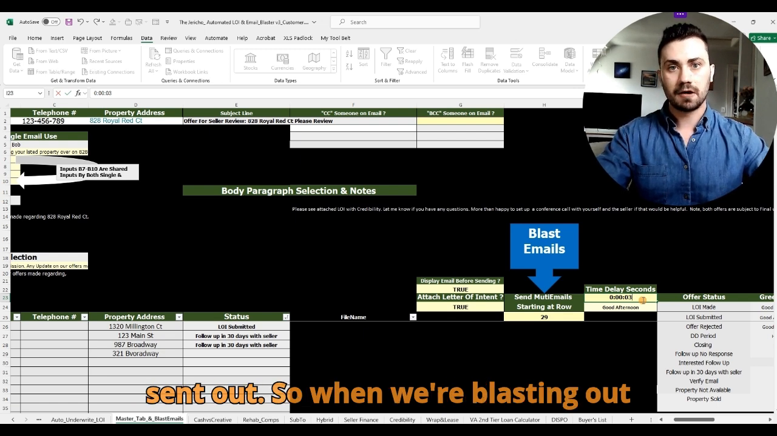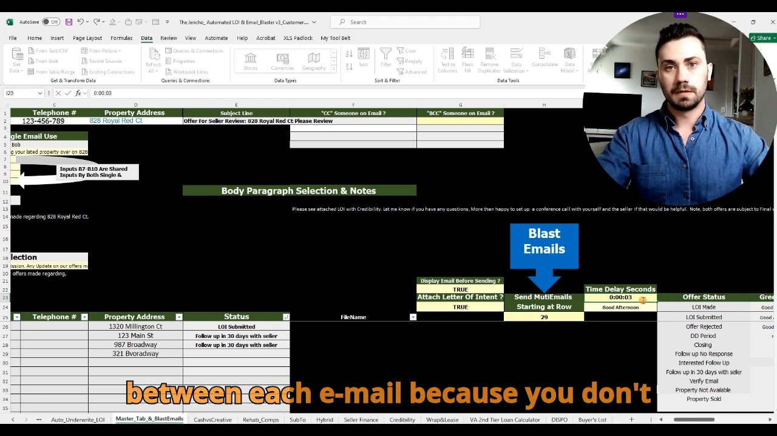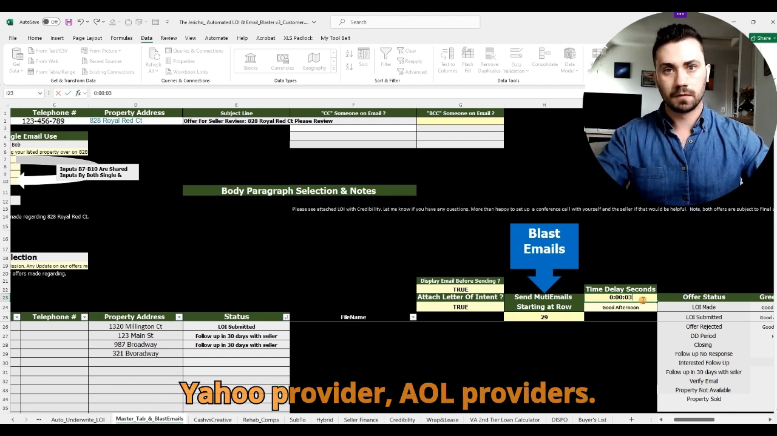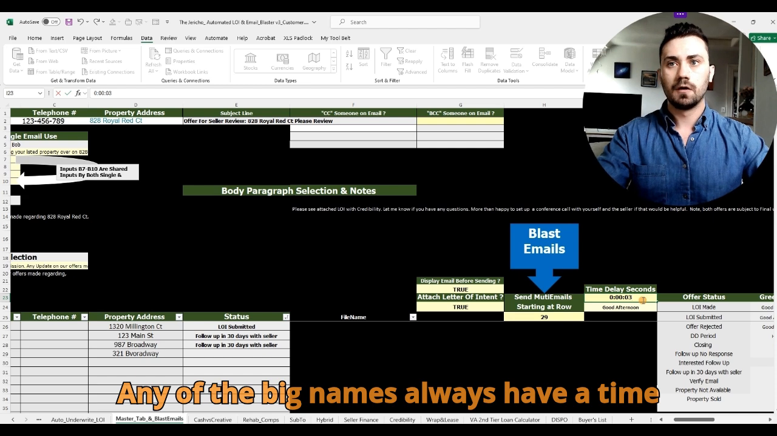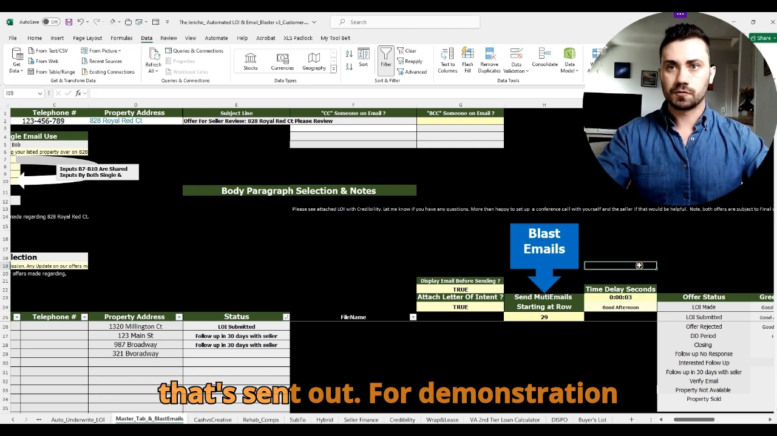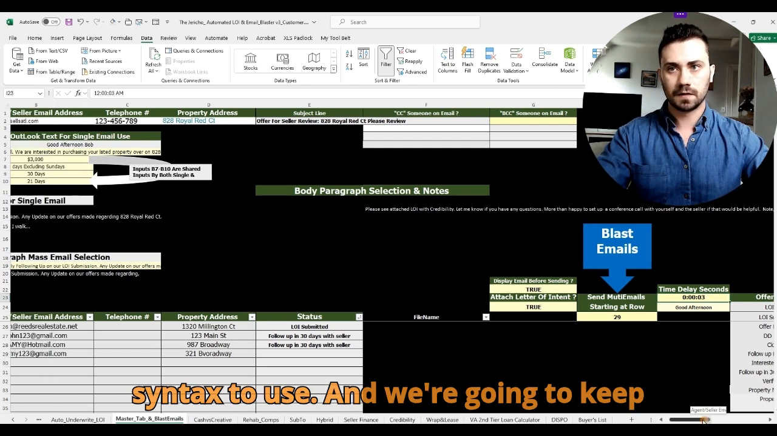So when we're blasting out emails to sellers and to agents, it's very important that you have a time delay between each email because you don't want to be flagged by any type of Gmail or Yahoo provider, AOL providers. Any of the big names always have a time delay incorporated between each email that's sent out. For demonstration purposes, we're keeping this at 3 seconds. Again, this is the correct syntax to use.